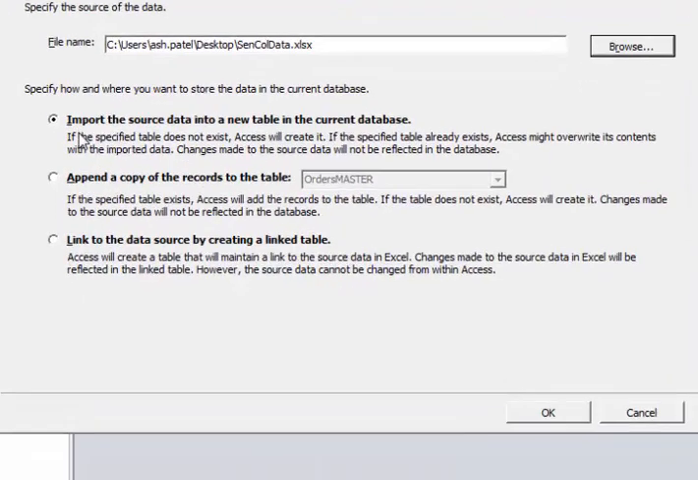And it's asking you, do you want to import this data into a new table in the database? Well, no, we already created a table. Do you want to append it to an existing table? Yes, we do. And the word append simply means to add. The table we want to import it into is the order master table.